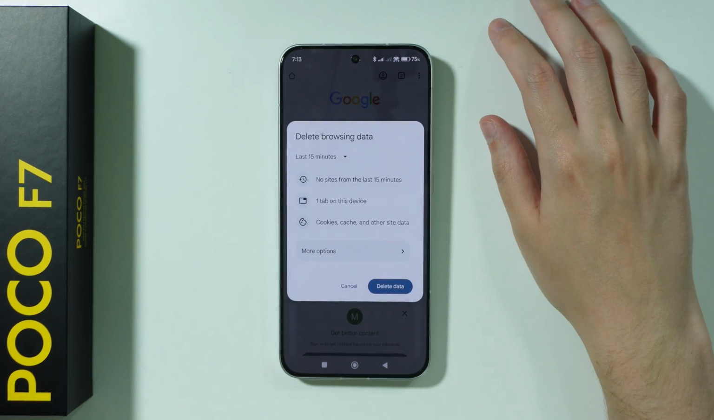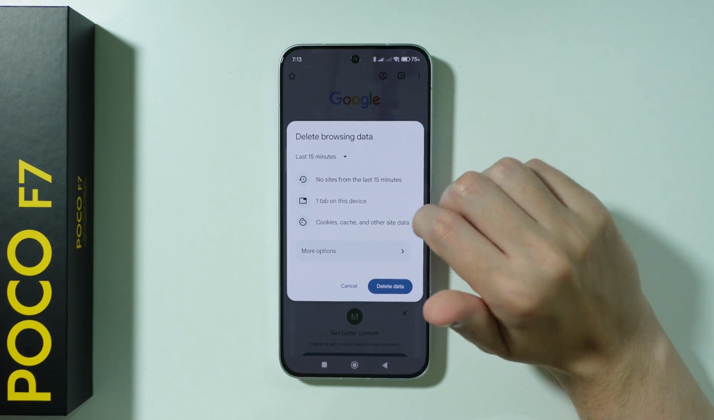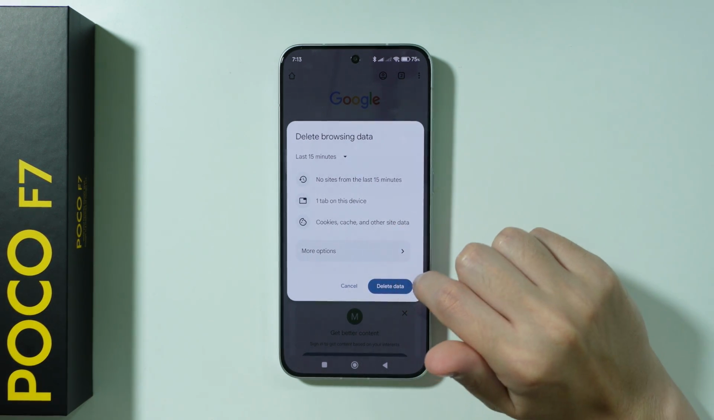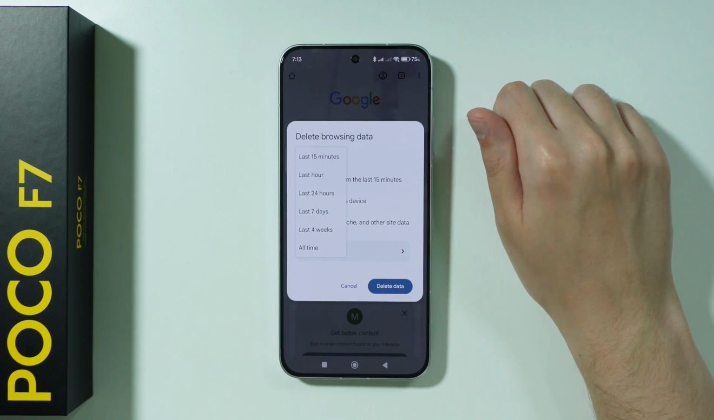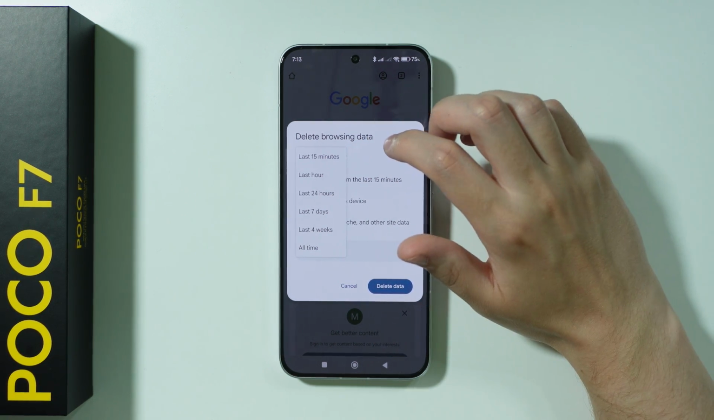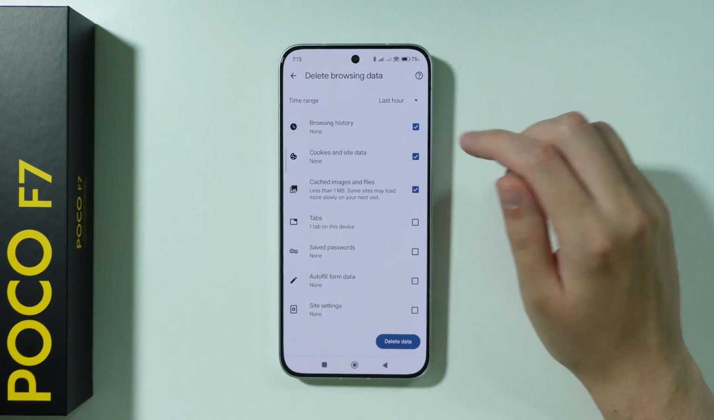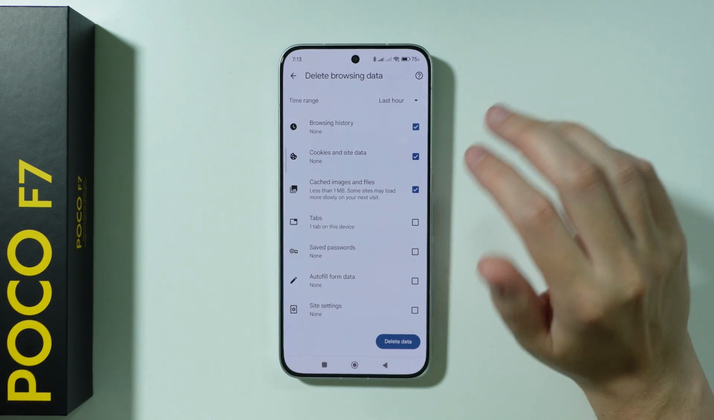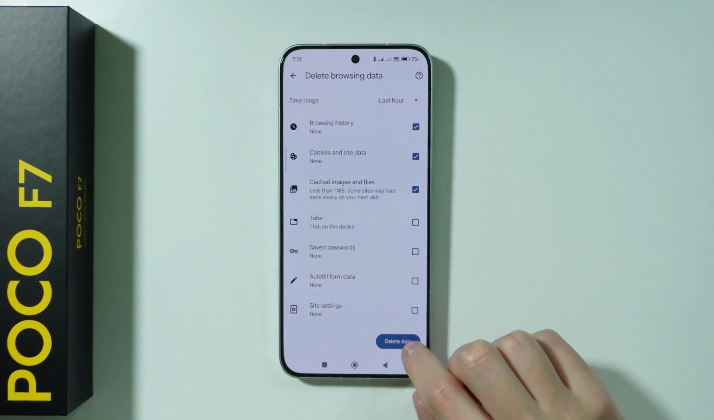Nevertheless, if you manage to find it, you should be able to, for example, remove everything from the browser. In the case of the Chrome browser, we also can choose the time period or the time range. You can also go to more options in order to decide precisely what should be removed, like the browsing history, cookies, and site data, and so on and so forth. You can select everything, adjust the time range, and then press delete data over here.